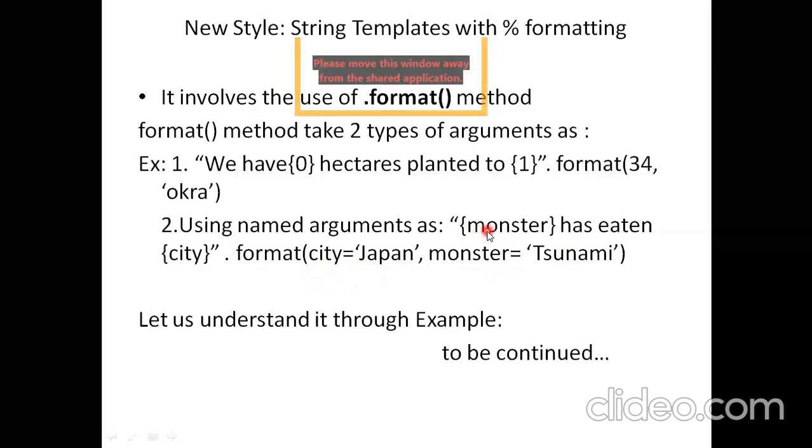So you can see here that the monster is here, monster has eaten city. So monster has been the name given to that particular bracket. While you pass the arguments, you have to clearly specify that in place of monster, tsunami should be there, and in place of city, Japan should be there. Now see, this is not in the same sequence as monster and city has been given, but that actually doesn't matter over here because you're already giving the names to them.